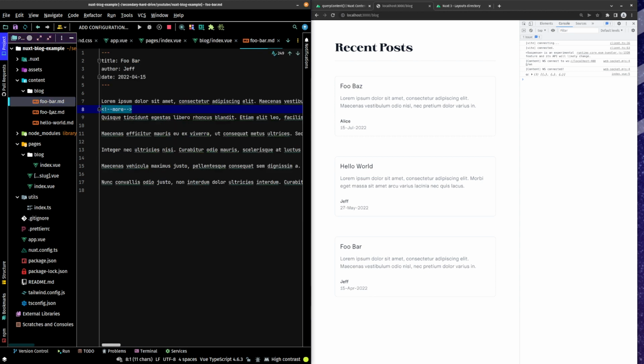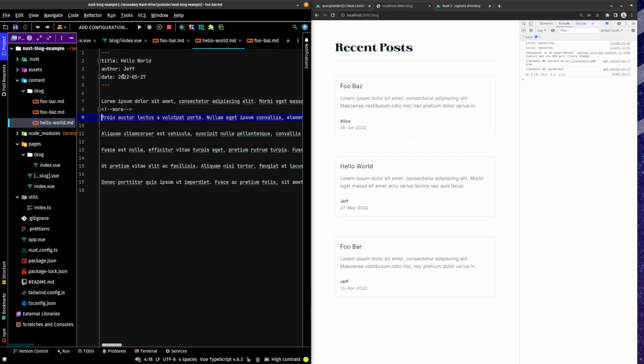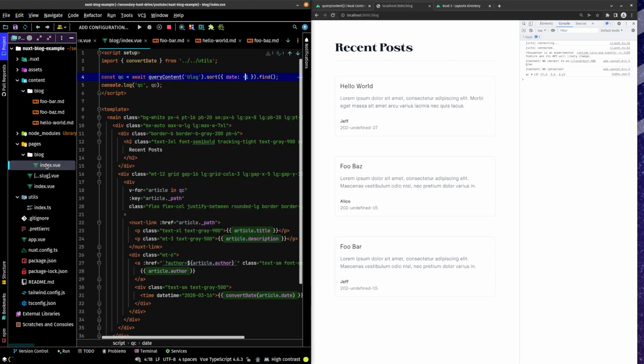Because if we go into Fubaz, let's change these. Instead of it being 2022-07-15, let's do 15 July 2022. Let's say we don't want to use that convert date method. This will be 15 April 2022, and this will be 27 May 2022. Save, refresh. Oh, and in index, I need to get rid of this.